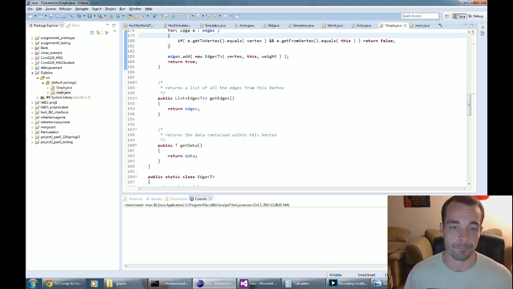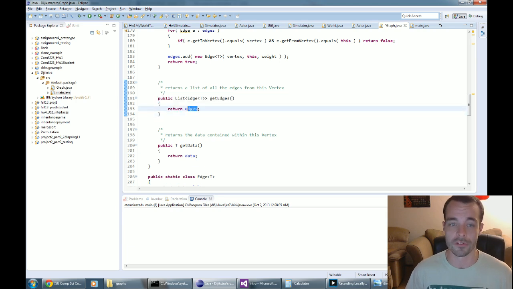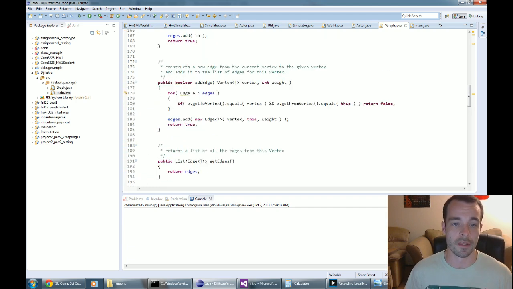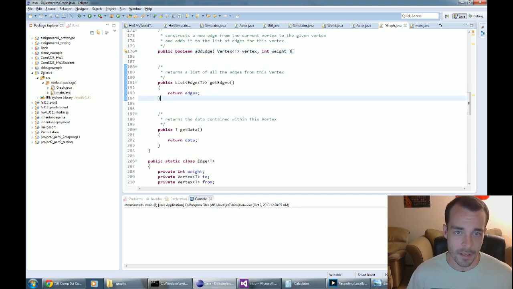And then I've got a couple simple getters here. This is going to return the list of edges, and as you can see, it's just a simple getter, and then also a getter for the data. Pretty simple class there. I will go ahead and collapse that for now because we don't need to refer to it any longer.